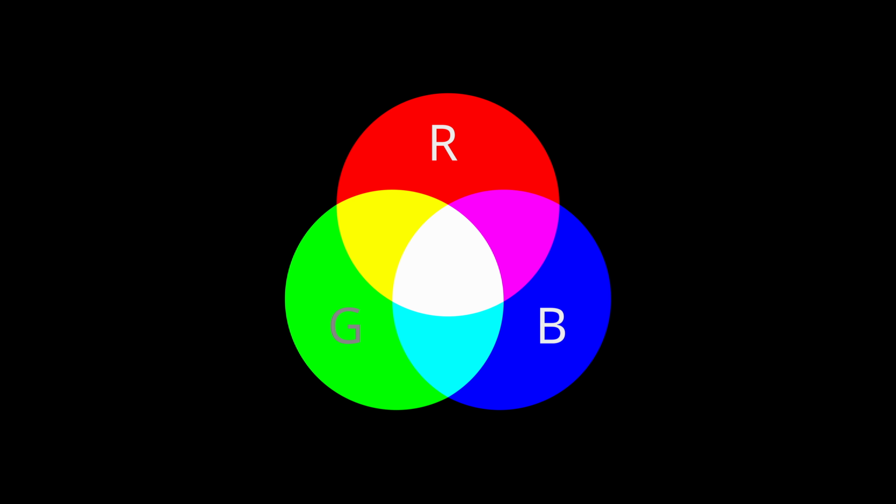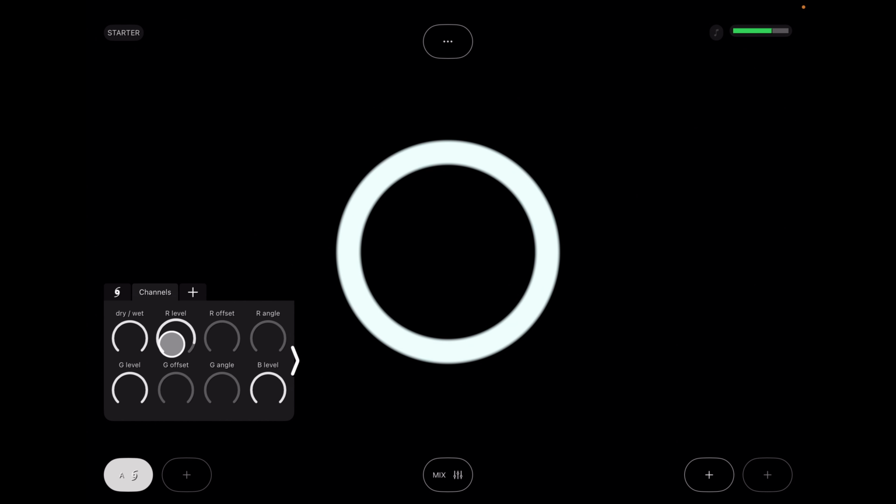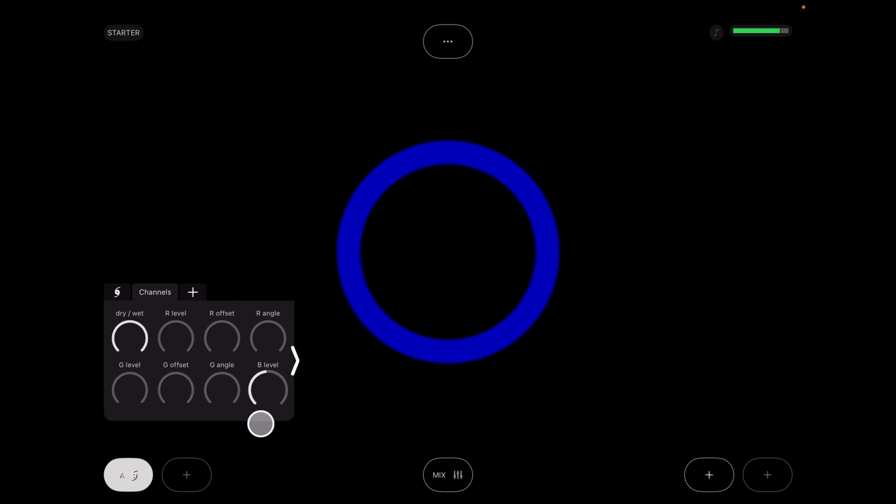So with these level effects, we can adjust the level of the red. So if we pull this down, all the red is now gone from the image. Same thing with the green. And same thing with the blue.